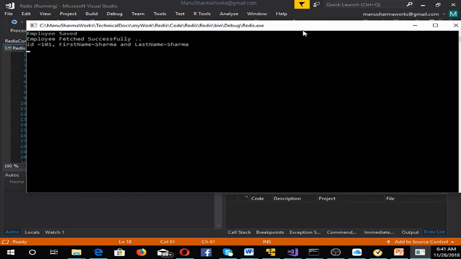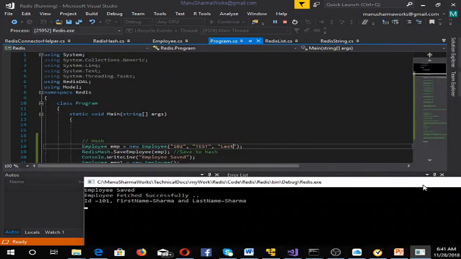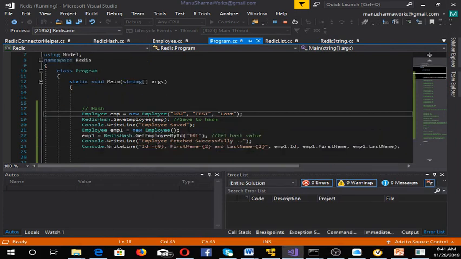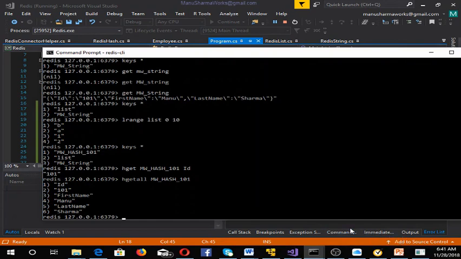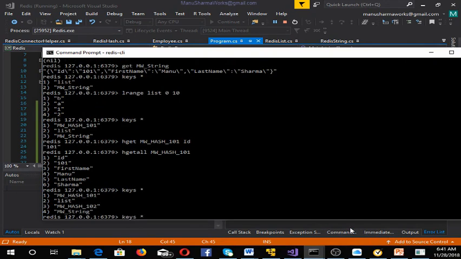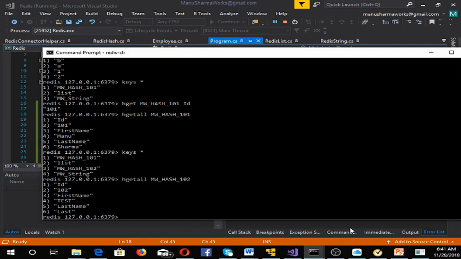Oh, I'm fetching the 101 only. So ideally it should save to the database. Here, even though I have changed it to 102, I'm fetching only the 101 record. So let me check in that database itself. So 102 is there. Let's get all 102. So this is saved, test and last name.